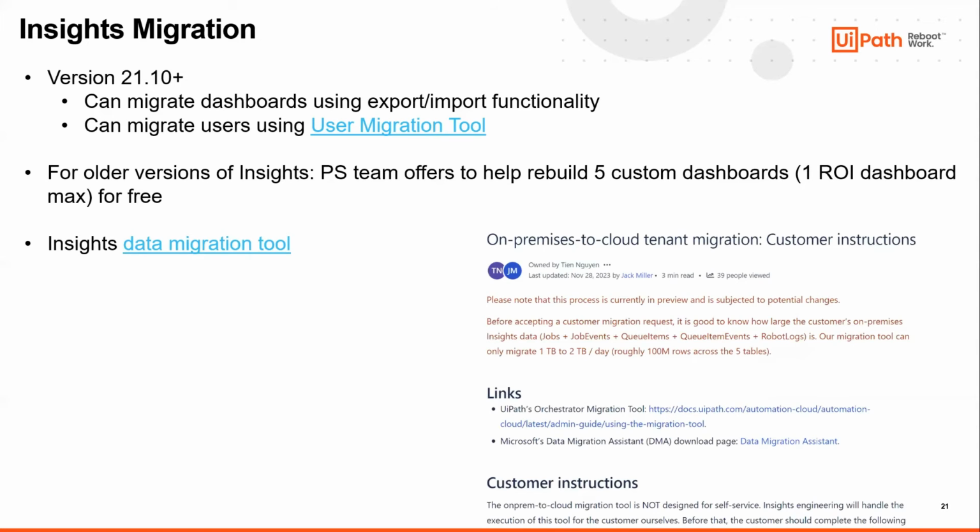And then the prerequisites for using that Insights data migration tool involve having the customer import their existing data into an Azure database and provide us with a connection string. So it's basically a tool that the product team led by Jack Miller has created just to migrate the Insights data. It's a little bit of pre-work on the customer end because especially if they're not an Azure shop, but currently that's the only way.